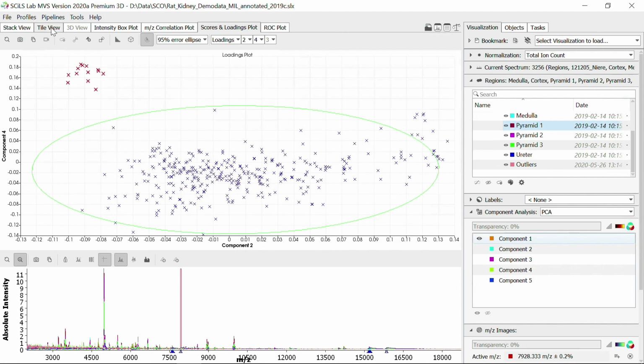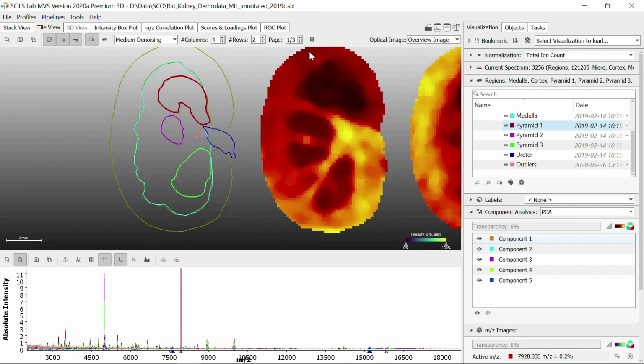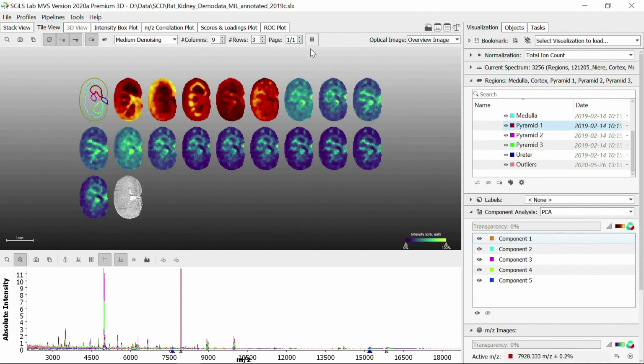And now we can navigate back to the tile view, hit Fit All Images on one page, and you can see the 13 new m/z images created from those outliers.